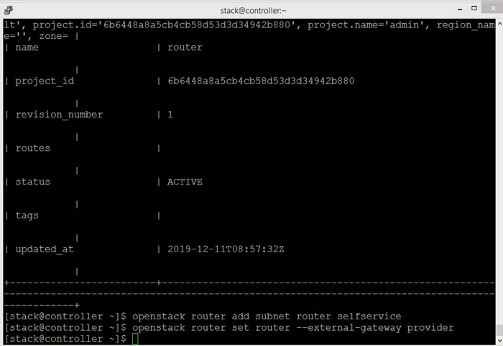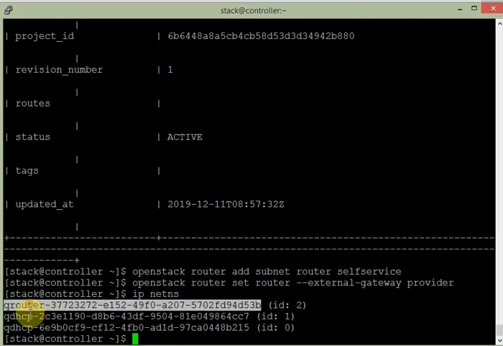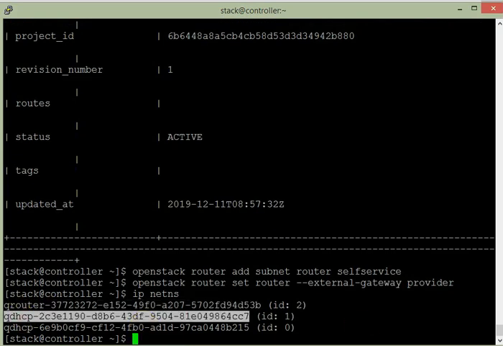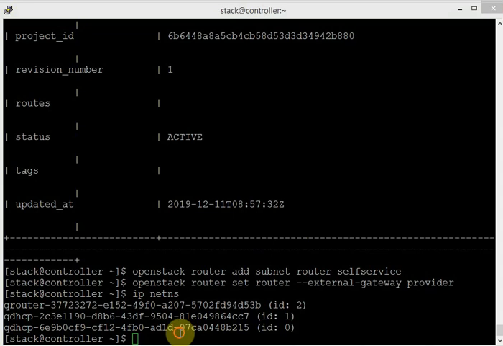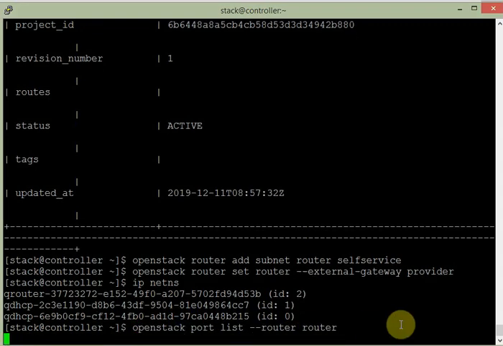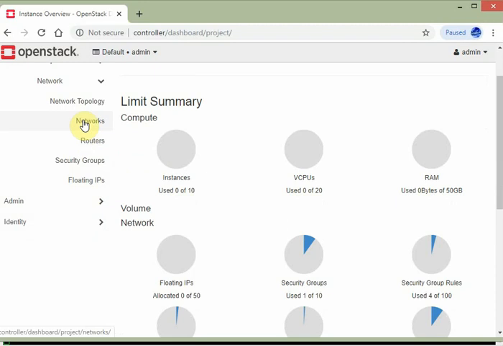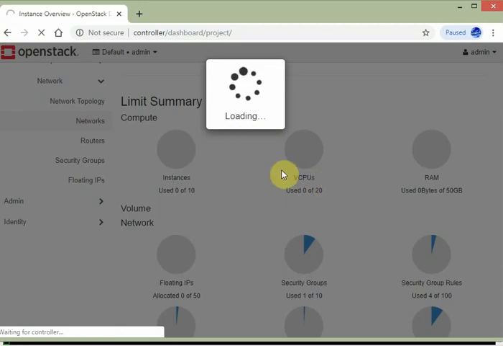To verify our networks, you can use ip netns. So we see the router and DHCP namespaces, right? And we can see the port list also. So openstack port list, router is router, and the same thing is now visible here also. Let's go to the network, and we created two networks. You should be able to see both the networks here, provider and self-service.